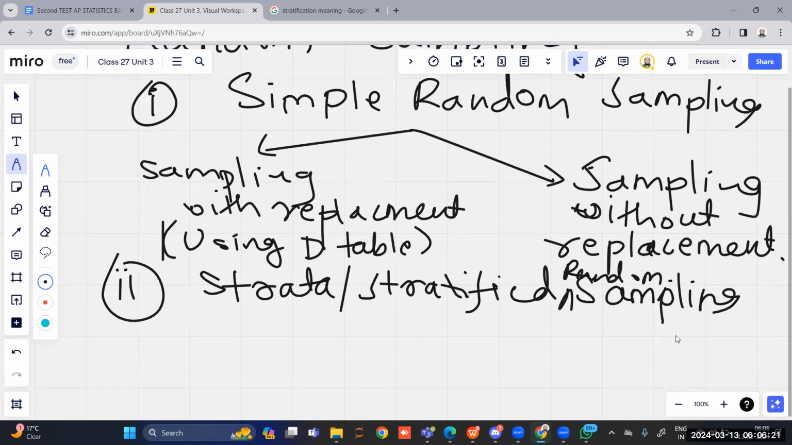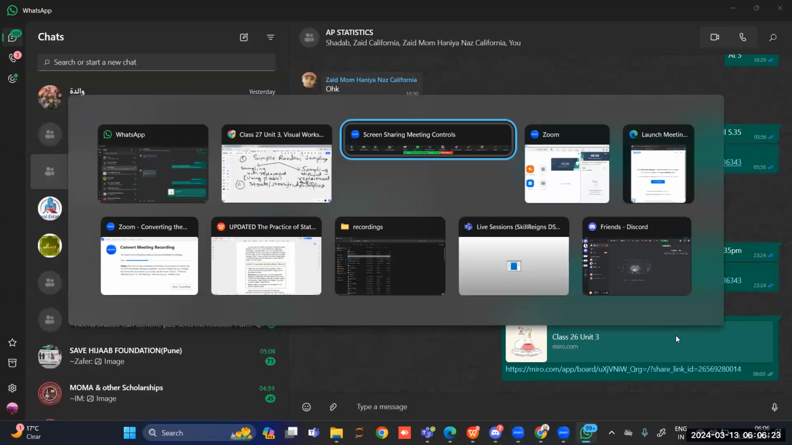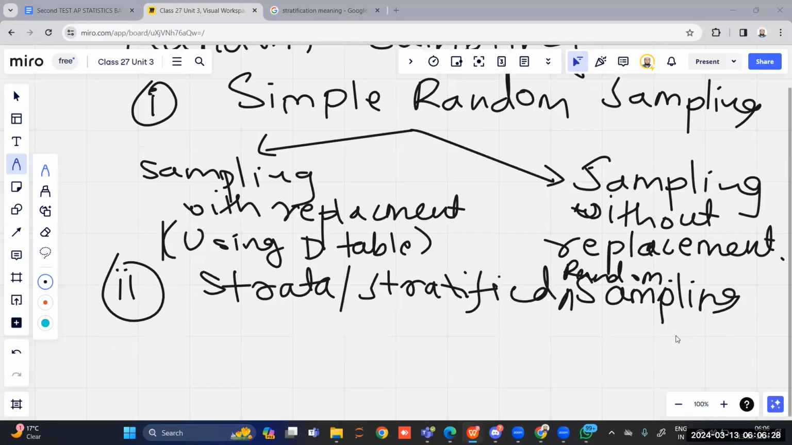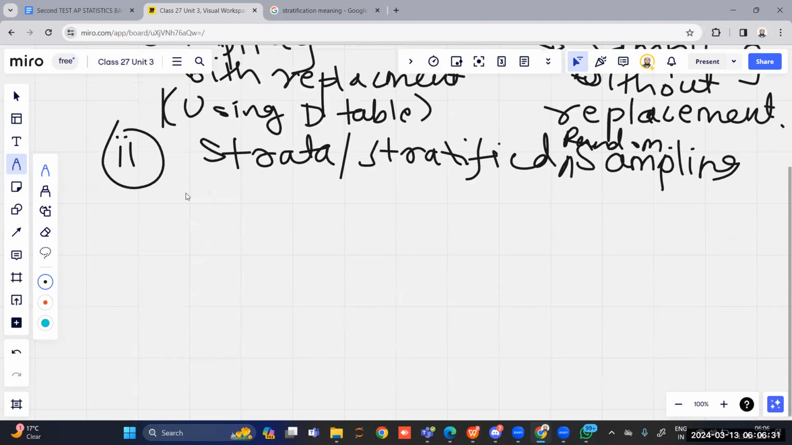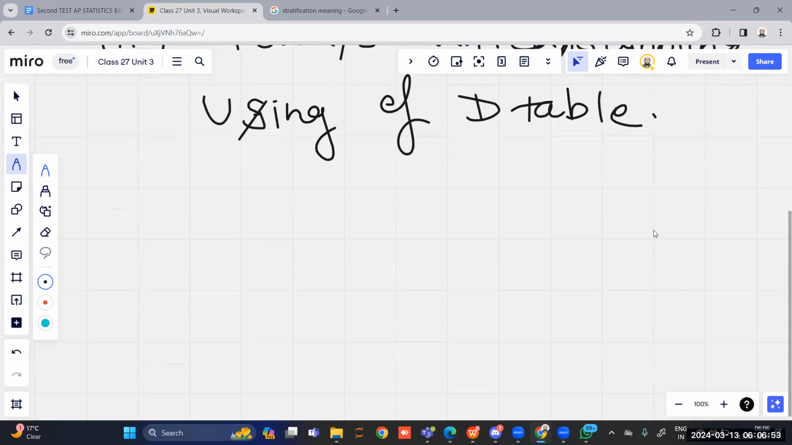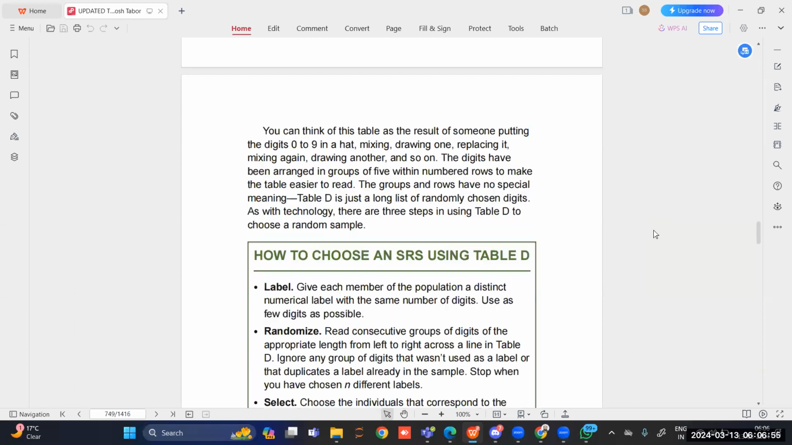Okay. So first of all, we'll just see the first example of our D table. Using the D table. So how it is, I'll take our D table from the textbook.